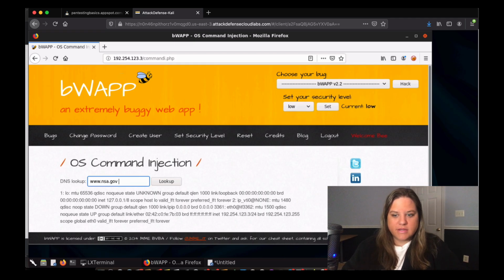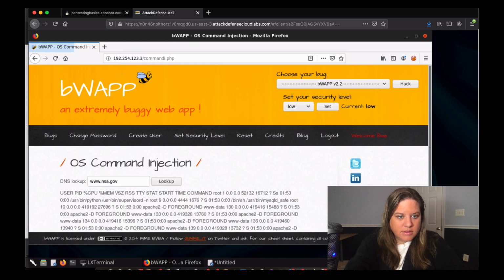The semicolon is not the only escape character. We can also do it like this, and then do ps aux again. On some systems you might also be able to use the double ampersand, and it really just depends. I don't think that works on this one.